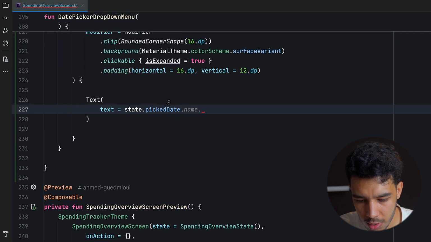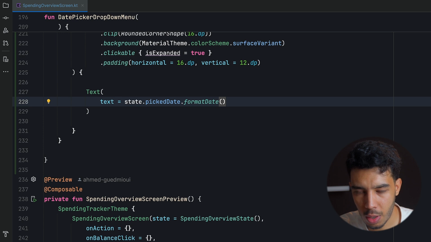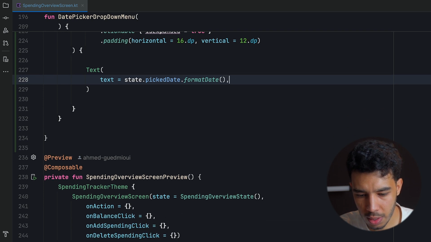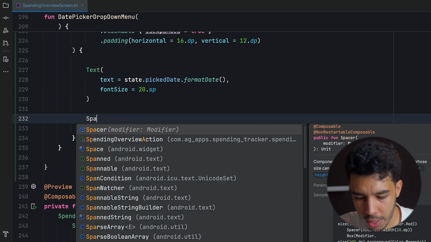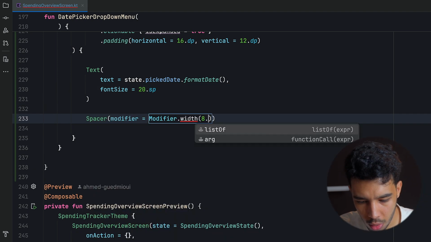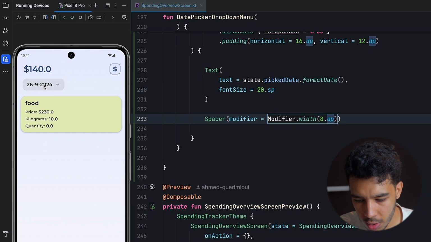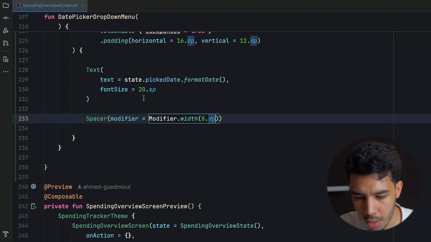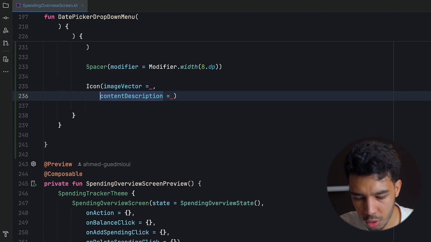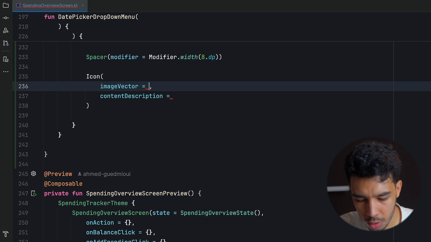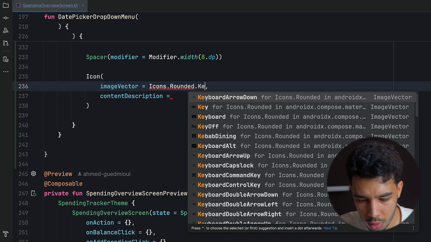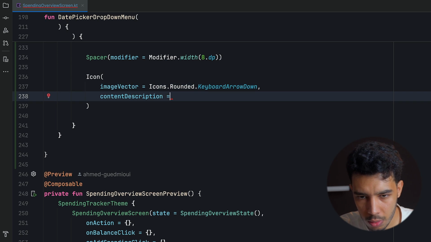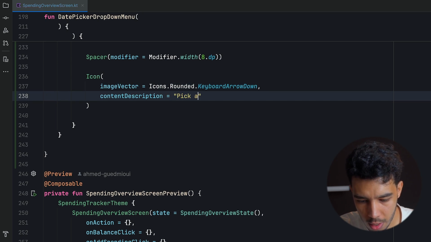Pretty easy. So right here, datePicker.formatDate. Now the date is formatted with our extension function. We want to give it a font size of 20.sp. We want then to put a spacer of width 8.dp. So after the text, we want to put a little bit of a spacer and then the icon. So Icon that takes an image vector, and here it's going to be Icons.Rounded.KeyboardArrowDown. This one, the string is going to be "pick a date".